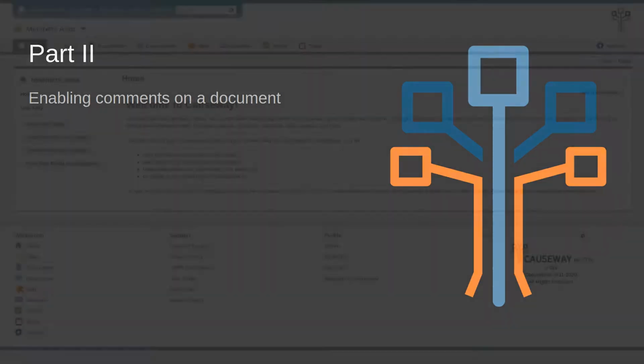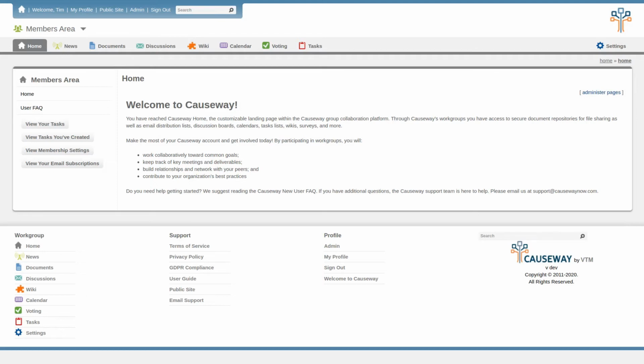Part 2. Enabling comments on a document. In order for workgroups to use document comments, a Causeway representative must first enable the feature. Please email support@causewaynow.com to request this. The document comments submodule is enabled on a site-wide basis, so once it's enabled for the site, all workgroups will have access to it. Once the document comment submodule is enabled, you can now begin to use comments on a per-document basis.